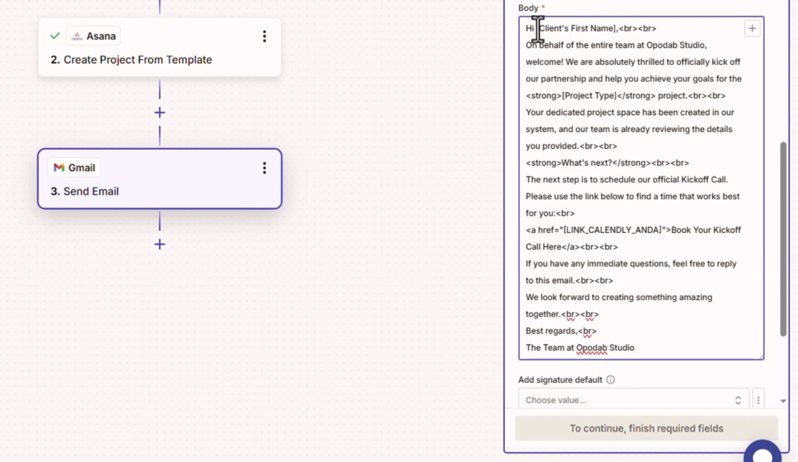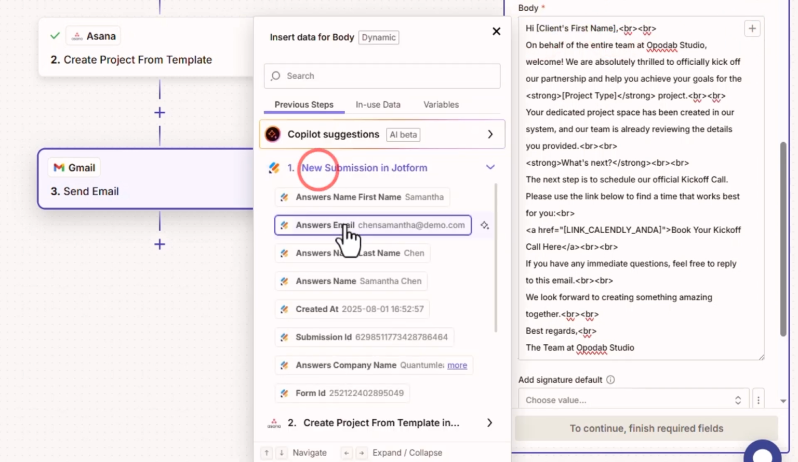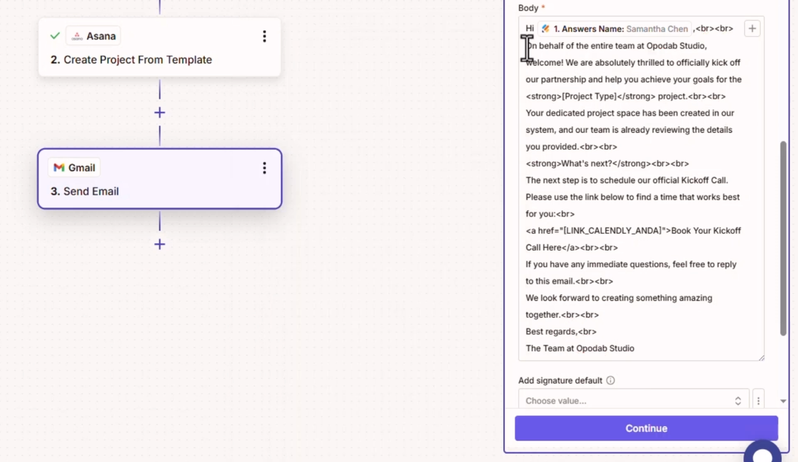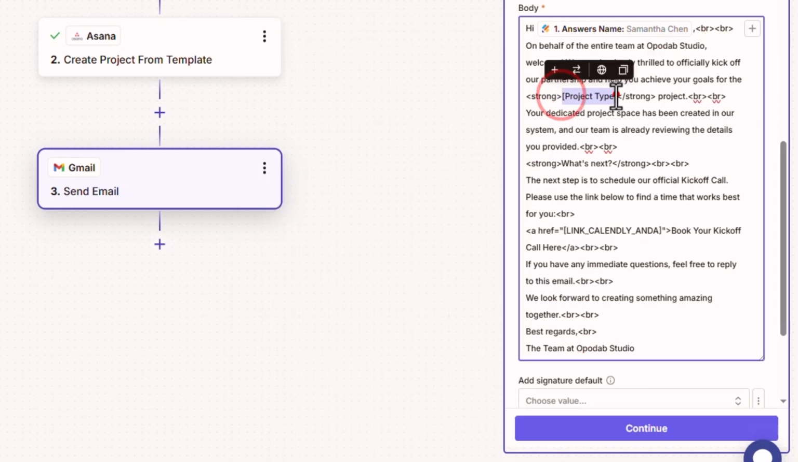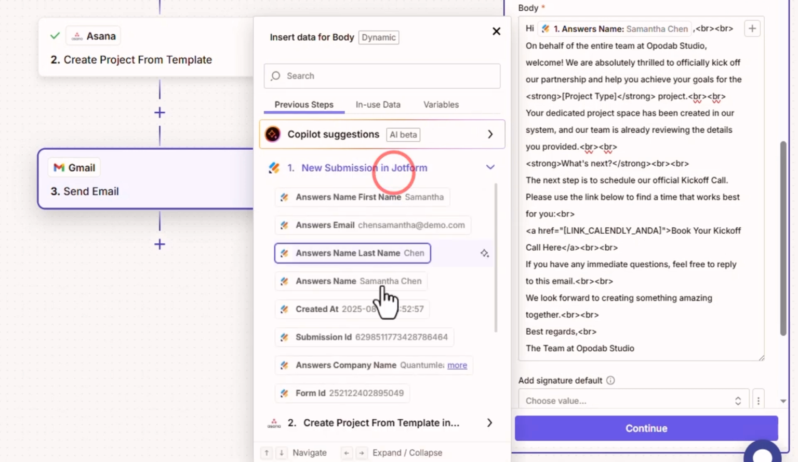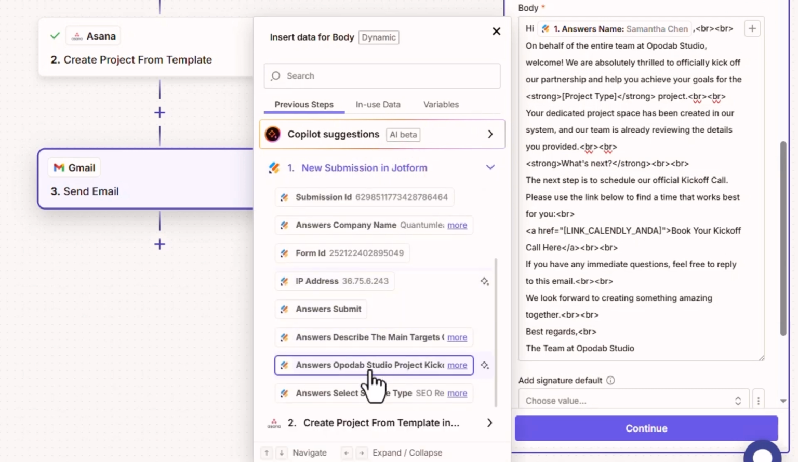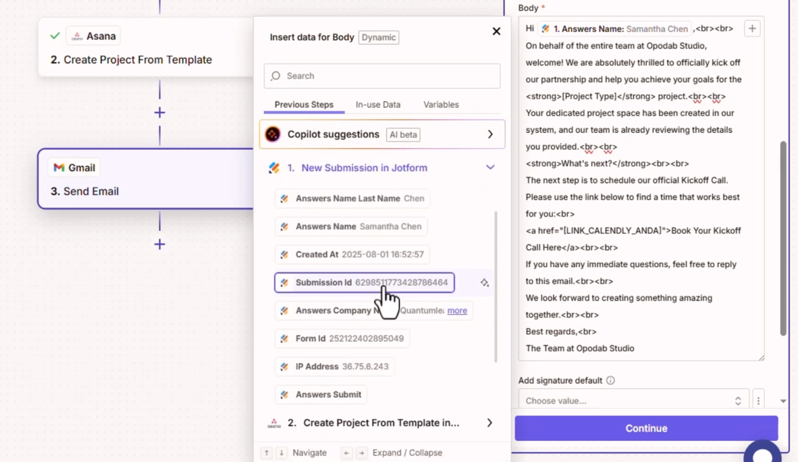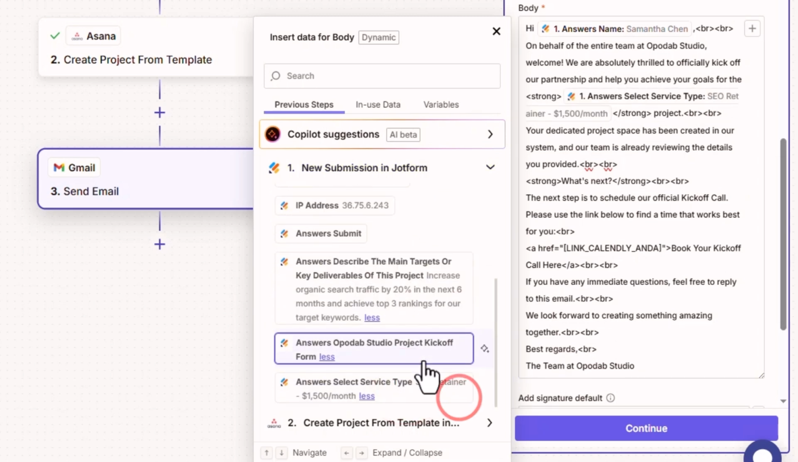Now, this is where the real personalization happens. We're going to replace these placeholders with live data from our form. First, let's highlight client's first name and replace it with the client's actual first name from the Jotform submission. Perfect. Next, for project type, we'll pull in the specific service they selected. This makes the email feel like it was written just for them.